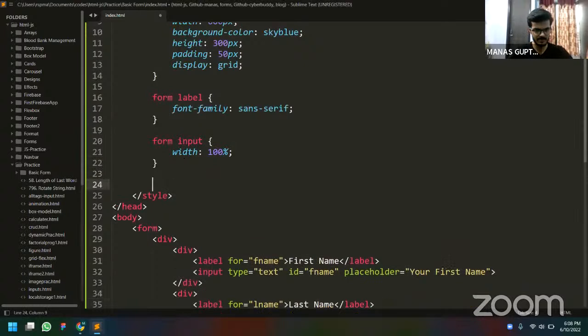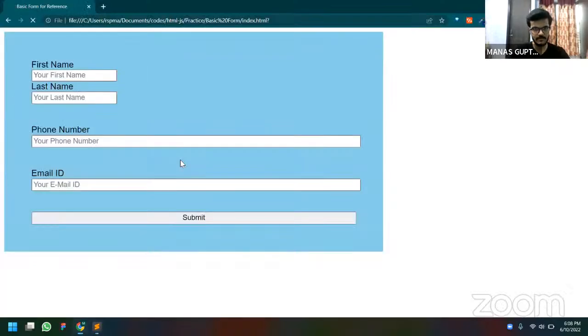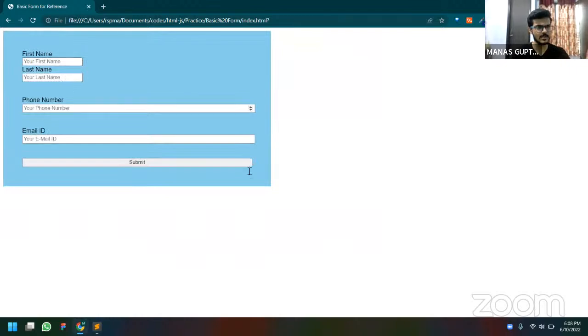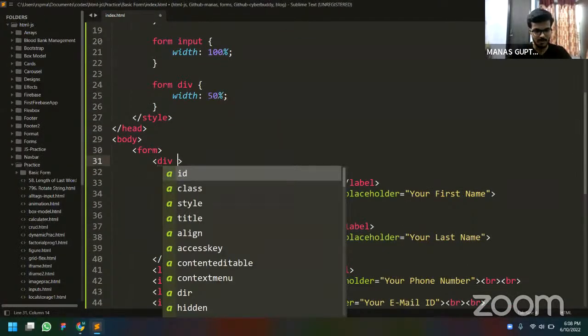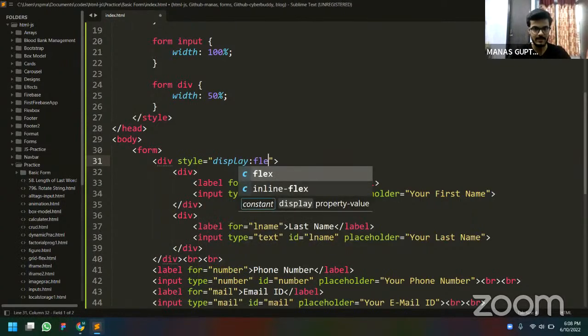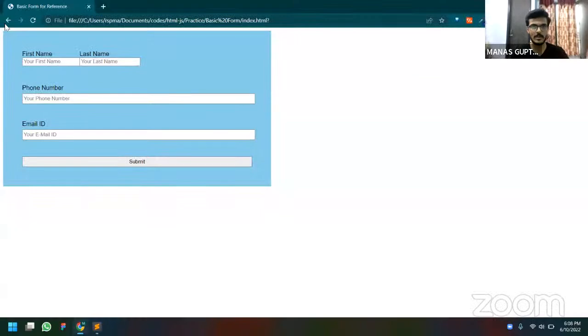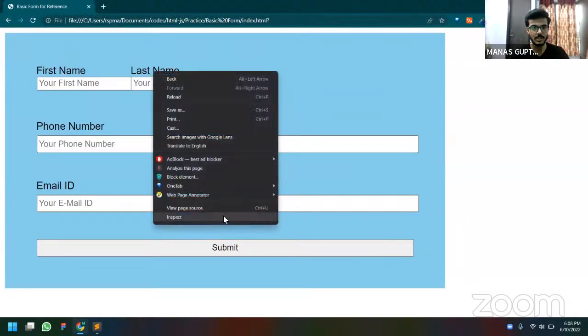Let's give the divs some dimensions, with 50%. Let's see if it brings some change. Yeah, it did. And why do we see these? Okay, I'll apply some inline CSS now. Style, display, flex, and voila, we see this, right? That's good. But still, they are not coming in the same line.